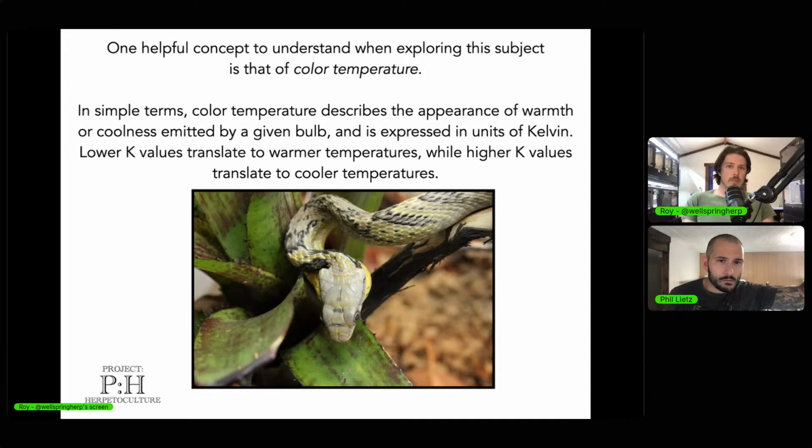So, one helpful concept to understand when exploring this subject is that of color temperature. In simple terms, this is the temperature that is described by the appearance of warmth or coolness emitted by a given bulb. And this is going to be expressed usually in units of Kelvin. You might notice that on a bulb you're buying from the hardware store, it might say a number. Usually it's going to be a 4-digit number and K value to indicate the color temperature. So lower K values translate to warmer temperatures, while higher K values translate to cooler temperatures.